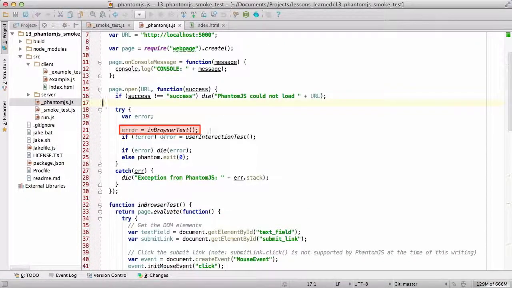So what this is going to do is it's going to run our tests, and the tests return a value if they failed. And so we'll check that. If that was okay, we'll run the next test. If either one of those failed, then we'll die and exit with an error code. Otherwise, we'll exit with 0. And remember, that's going to communicate back to our smoke test, which is going to check that exit code and determine whether or not to fail the test. And of course, we've got good exception handling throughout.